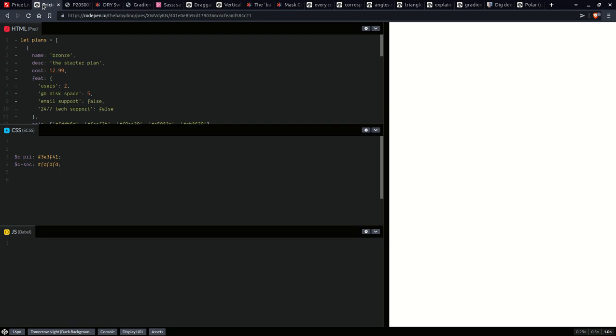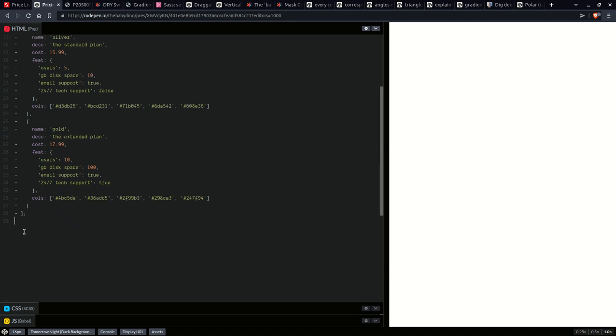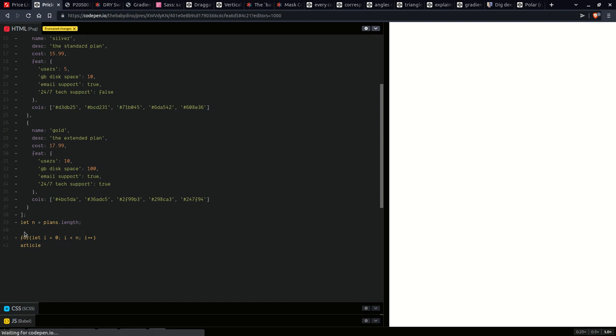Okay, now here we have an array of plans, and for each of the plans we have a name, description, cost, list of features, list of colors. Now the first thing that we're going to do is get the number of plans, which is basically the length of the array. So the length, okay, and now we're going to have a loop for i going from 0 all the way up to n, increment this i, and create an article element at each step.